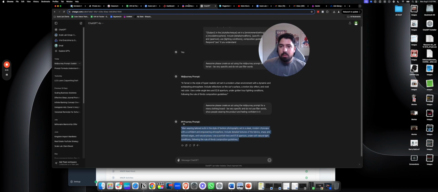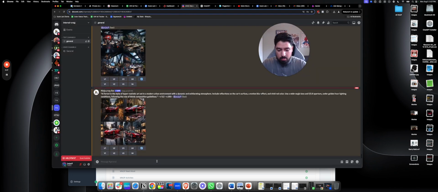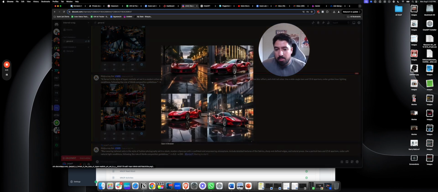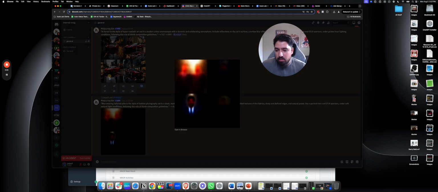Let's go ahead and copy this one, and I'm going to paste this one in, and we can see what it came up with for the Ferrari ones. Okay, so these look awesome. Like, these are super cool. I think this first one, maybe even the second one, look great.